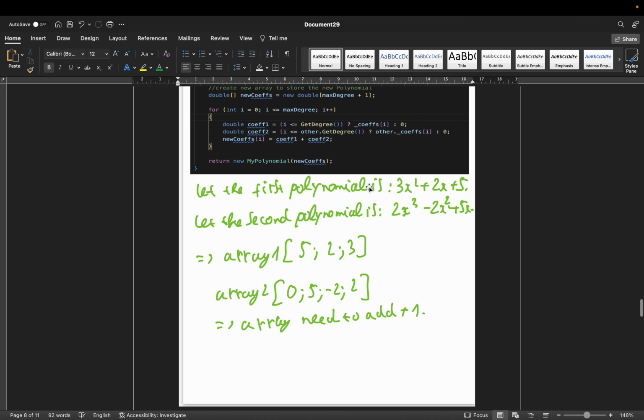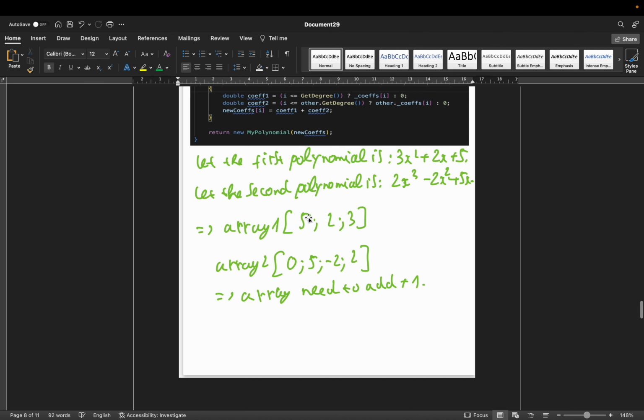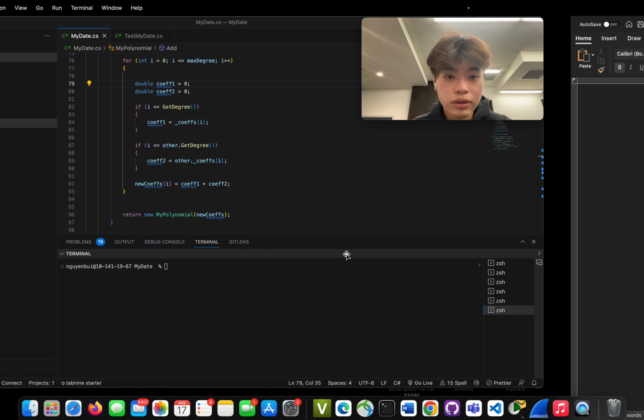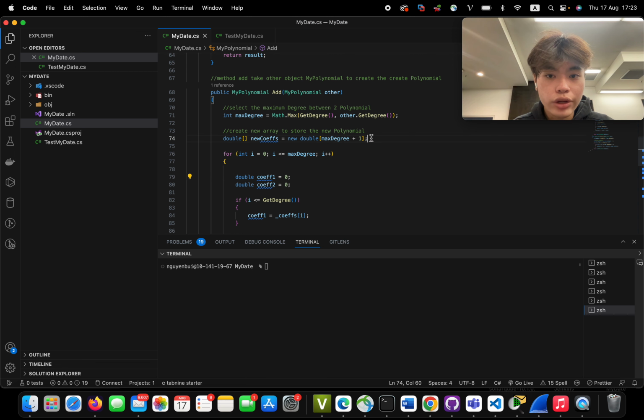So for example, if this polynomial is 3x to the power 2 plus 2x plus 5, and the second one is 2x to the power 3 plus 2x to the power 2 plus 5x. The first array is 5, 2, 3, and the second array we get is 0, 5, 2, 2, because we don't have the degree 0 in this case. So the array we need to add is to 1, which we already done in here.